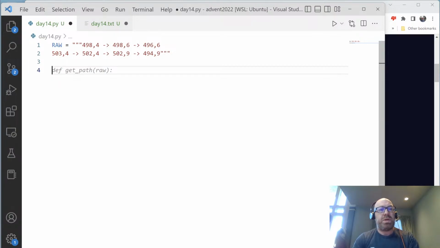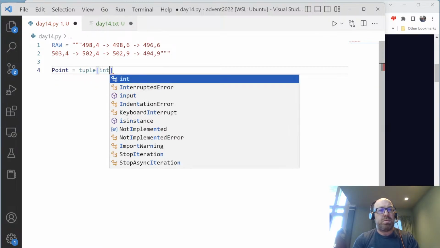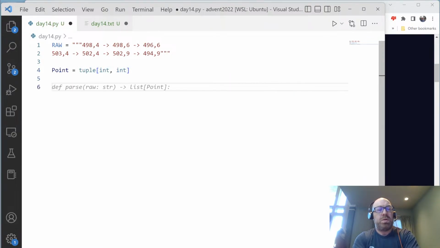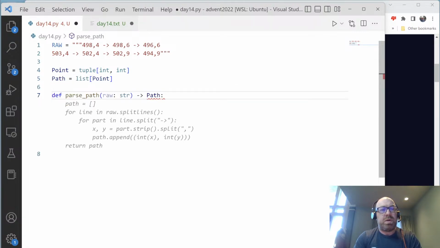And so we'll say a point is a tuple of int. That will come in handy. And let's say a path is a list of points, and parse path takes a raw string.